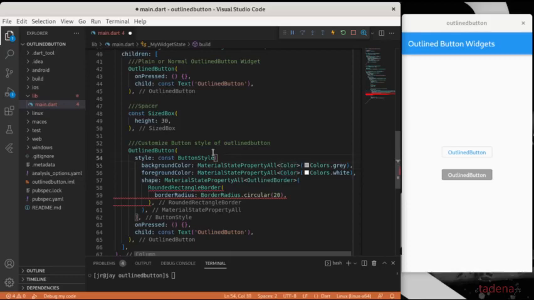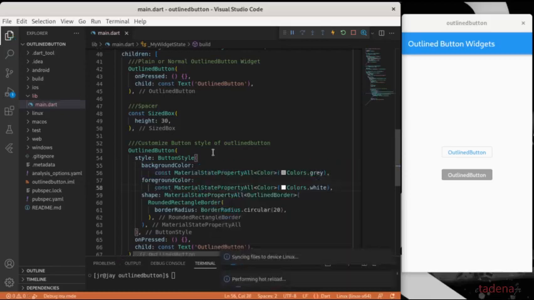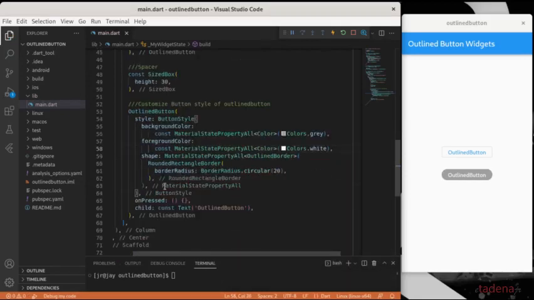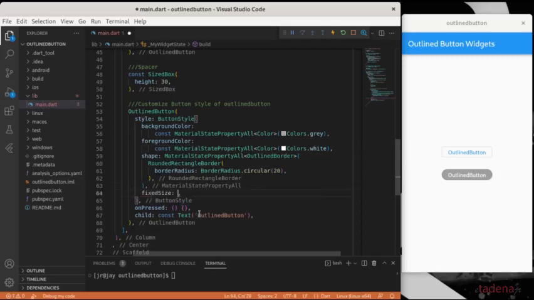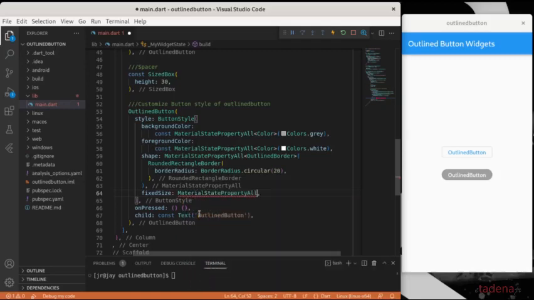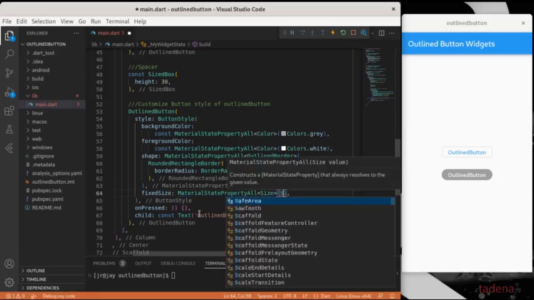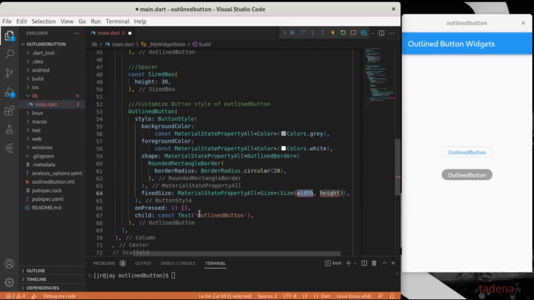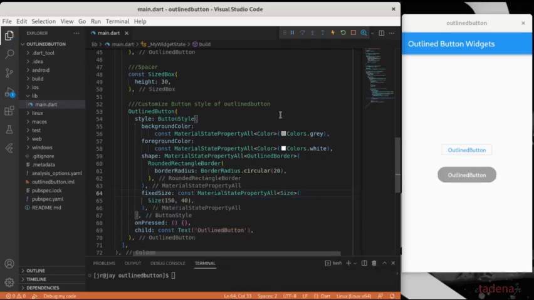Then we're going to remove the const, and we're going to do the same in the background color and the foreground color as well. So save that. As you can see, the button has changed drastically, and we're going to have a fixed size for our button. Using again the MaterialStateProperty.all, we will have a size, then the actual value of our size. So it would be a width of 150 and a height of 40. So that would be a const. Now save that.